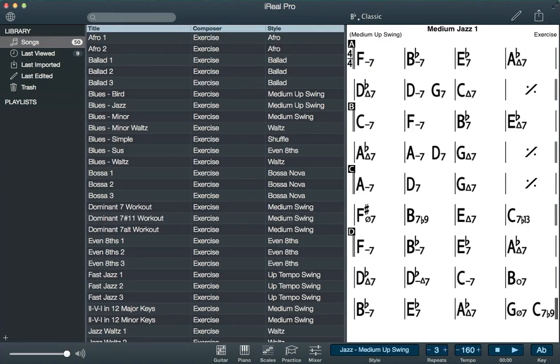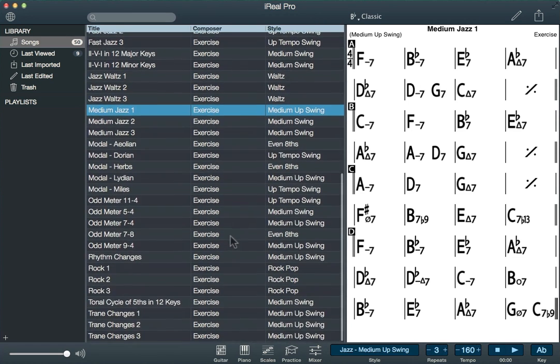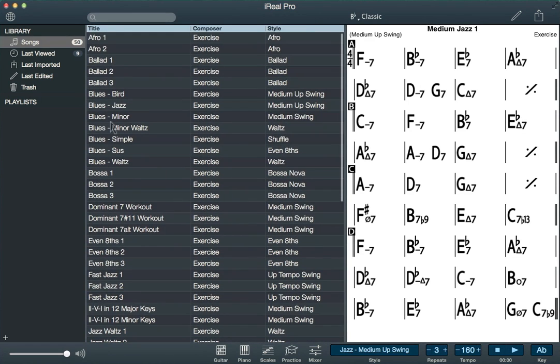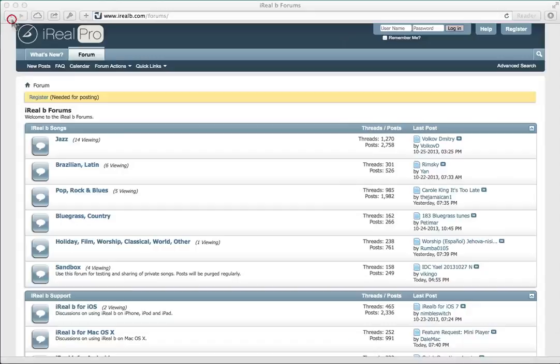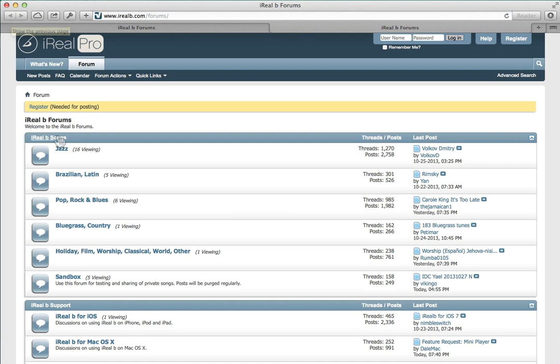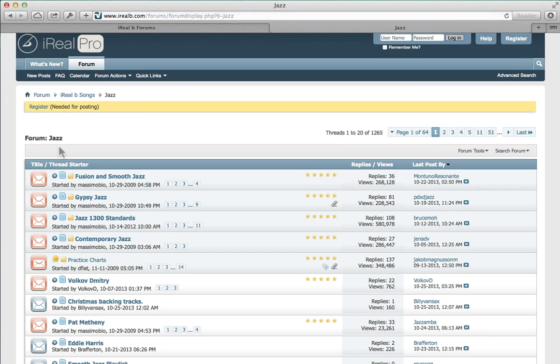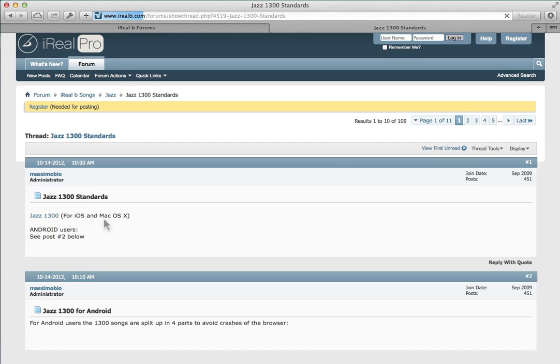Hi, let's take a tour of iReal Pro for Mac OS X. iReal Pro comes with 50 exercises that you can start practicing with immediately. Thousands of other songs are available to download from the forums in a few simple steps for free.